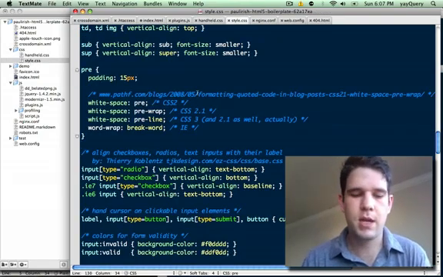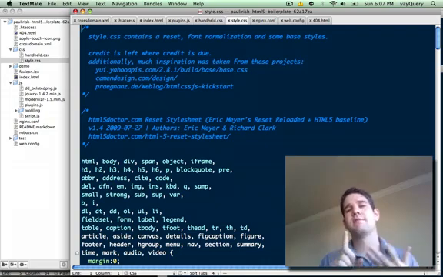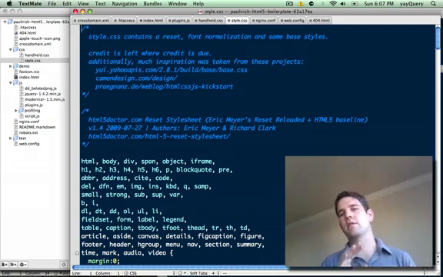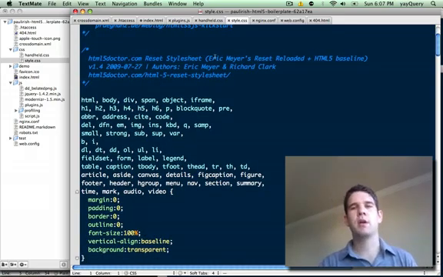And the major style file. So style.css has a lot of things going on inside of it. And so it comes out with a reset, some font normalization, some base styles, and some styles that handle mobile devices, stuff like that. It starts off with a reset that is based off of Eric Meyer's Reset Reloaded, but has been kind of augmented and brought into 2010 for HTML5.